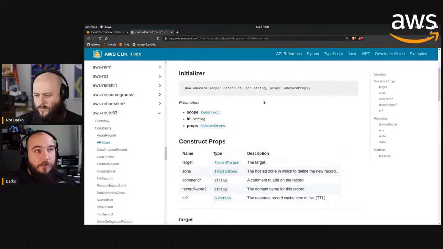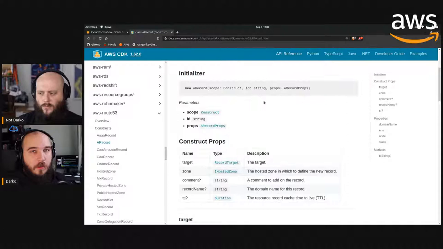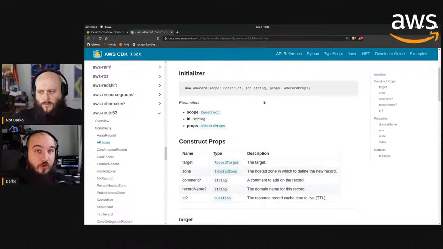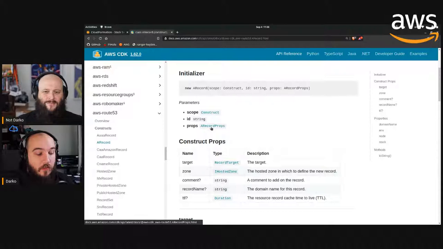So the scope in this case is going to be, most of the time, literally just this. It's saying, in this construct, create this, right? ID is just an identification string. It's a super simple string that says, this is the object ID. I'm not sure where the ID is actually used. I'm not that good with TypeScript, but it's usually just a little identification string that you're going to use. And then the properties are basically the A record properties in this case. It's a set of properties you need or should define when creating a record.